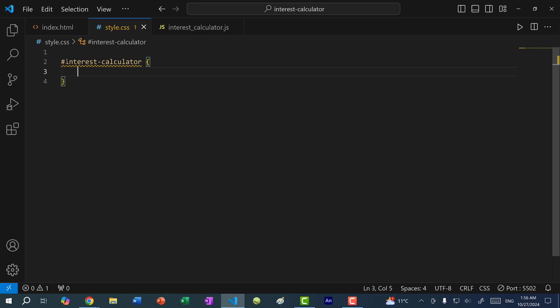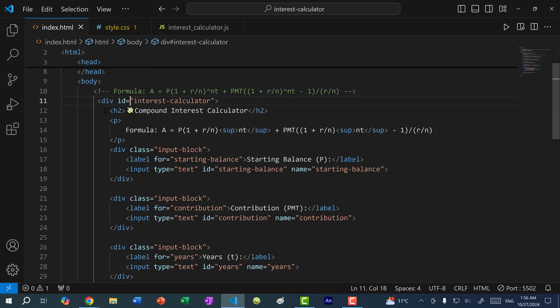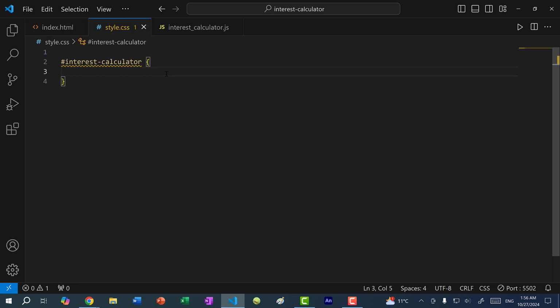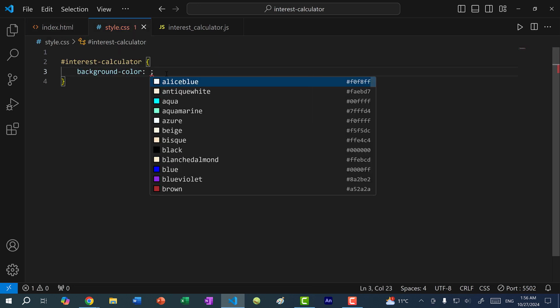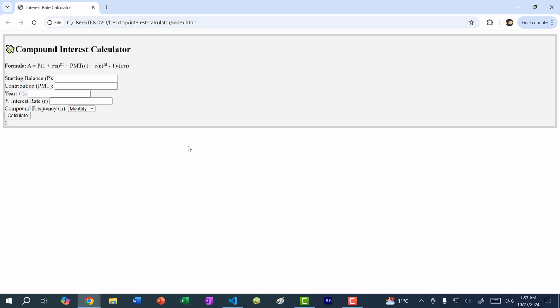So in CSS, if you use the pound symbol or hash symbol, you're getting the ID interest-calculator, and that is the div here. So all of our tags live inside this interest calculator div. So here I'm just going to make the background color white smoke, and let's add a border, 5 pixels, solid, and the color will be light gray. All right, now if we refresh the page, you can see we have the interest calculator here with a border of light gray and the background color is white smoke.